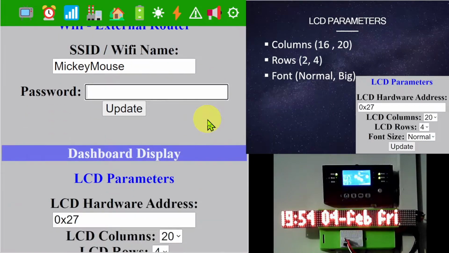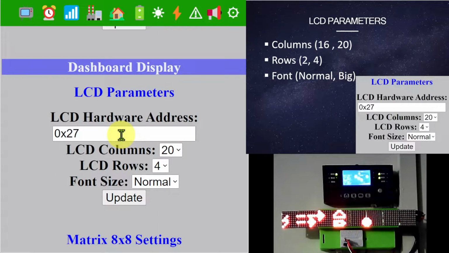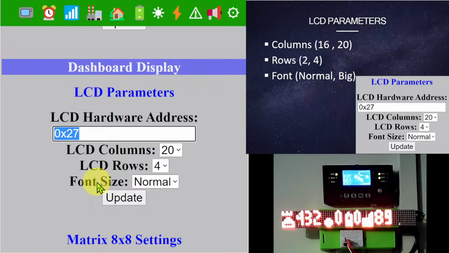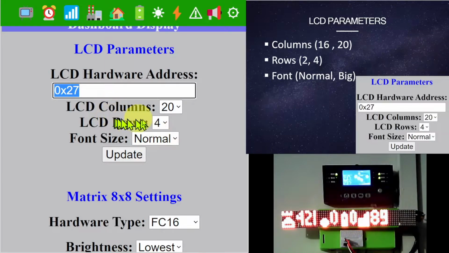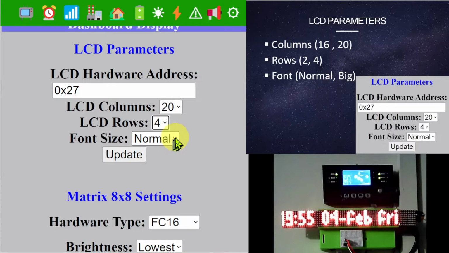Let's move to the next setting. This is the display settings section. The first is about LCD. Hexadecimal 27 is the hardware address. LCD columns can be 16 or 20. LCD rows can be 2 or 4. Do choose as per your actual hardware. Remember, you can either use LCD or humidity sensor. I may enable both if there is a need, but due to power limitations for now only one can be used.